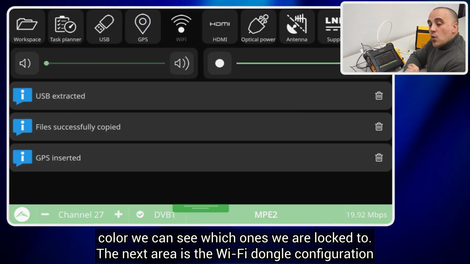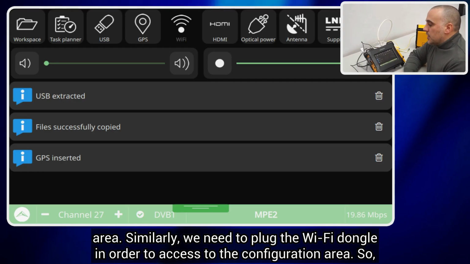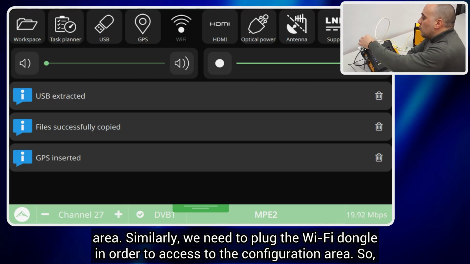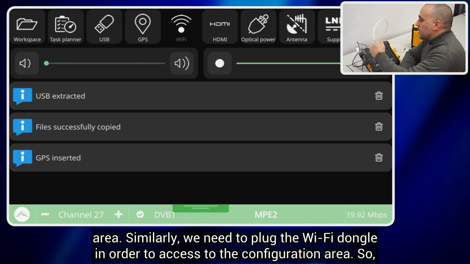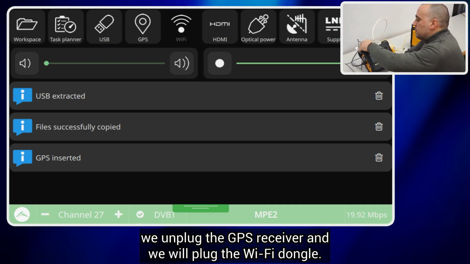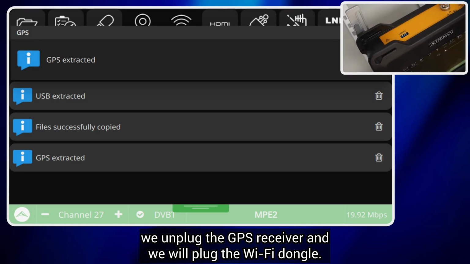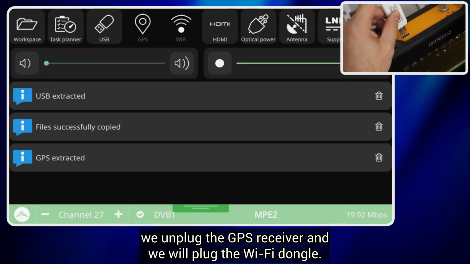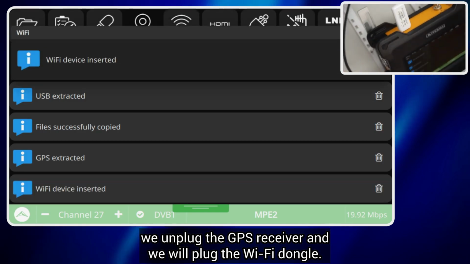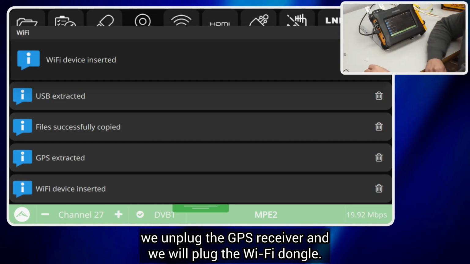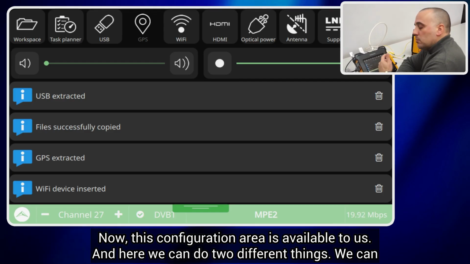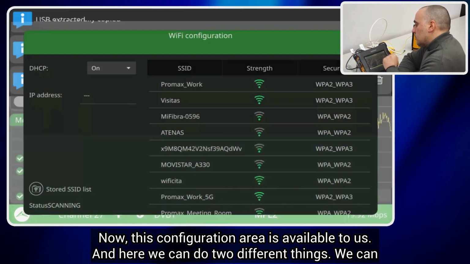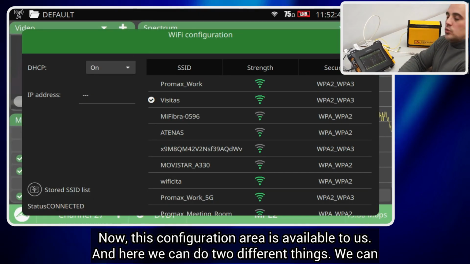The next area is the Wi-Fi dongle configuration area. Similarly, we need to plug the Wi-Fi dongle in order to access the configuration area. So we unplug the GPS receiver and we plug in the Wi-Fi dongle. Now, this configuration area is available to us. And here we can do two different things.